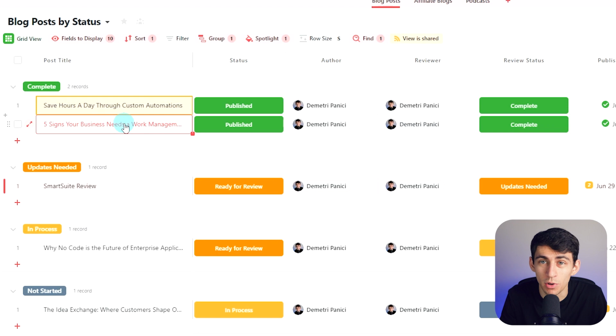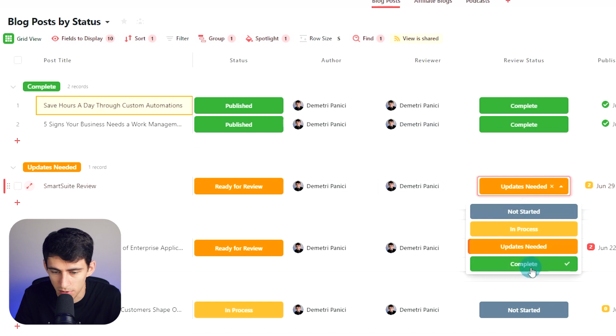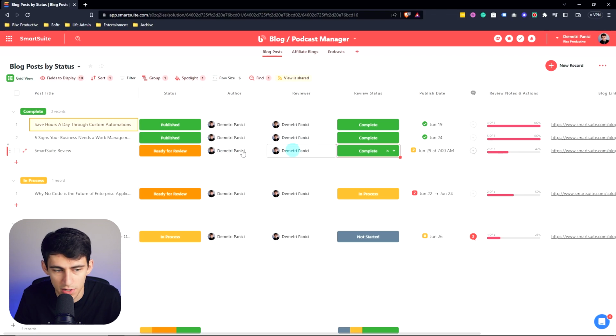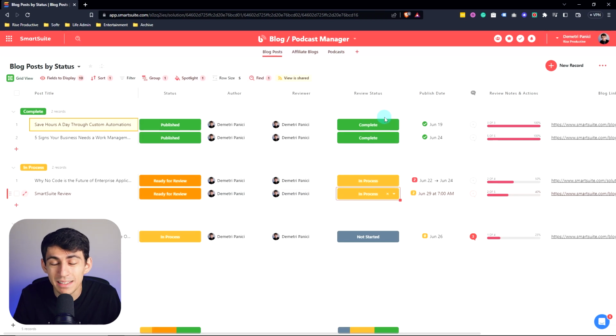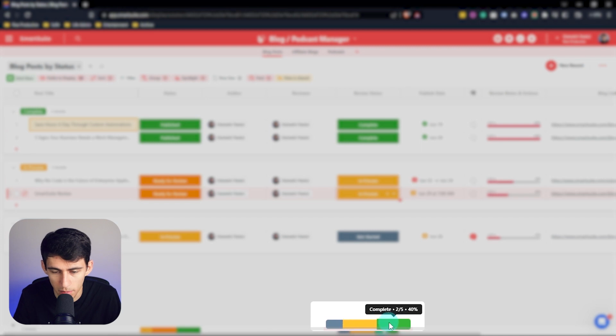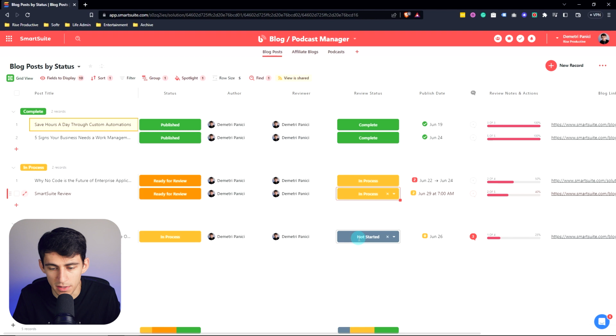One of the main benefits of a grid view is that I can edit the records directly in the grid view. For example, by clicking on this and changing it to complete, I then will have this change without literally opening up the record and changing it here. You can also see that for any select field, there's a very nice indicator of what percentage is complete, in process, or not started, basically showcasing all of the different percentages of what's making up this single select field in this grid view.